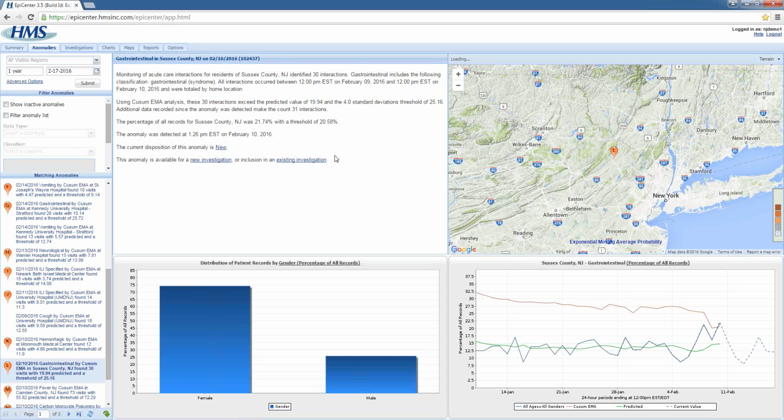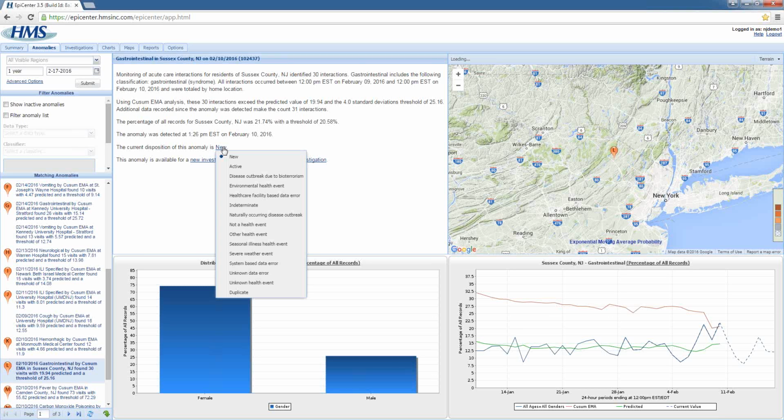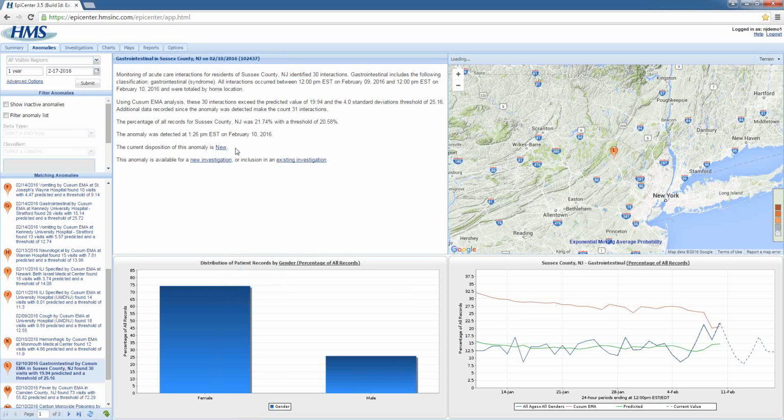Another thing that can be done from this screen is the disposition of the anomaly can be changed. So right now it is new, and if you click on that, an investigator can change the disposition. So if we want to mark it as a health event or a severe weather event or duplicate, that's possible from here. An investigation can be created for an anomaly here, and it can also be included in an existing investigation.